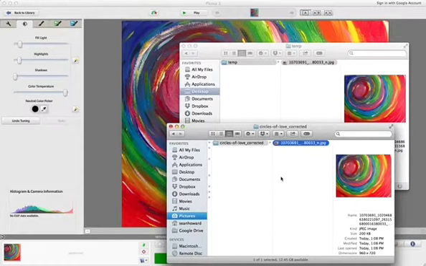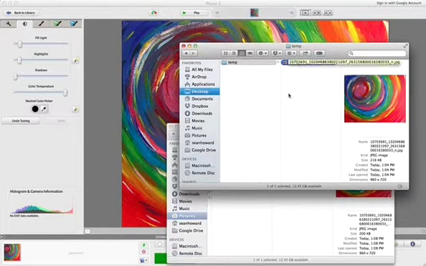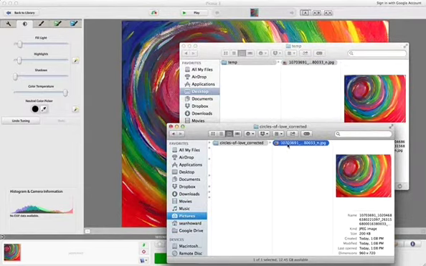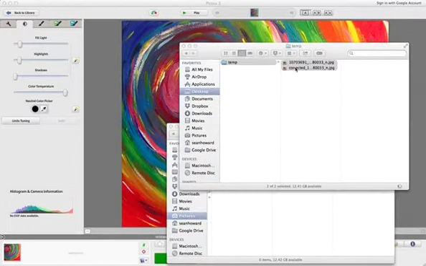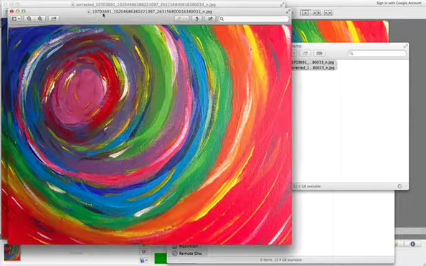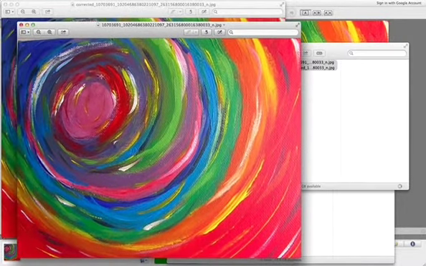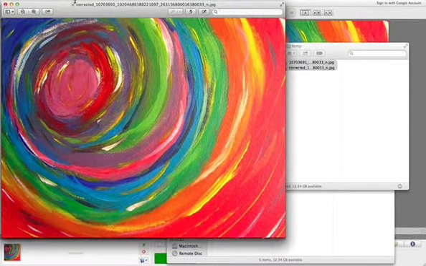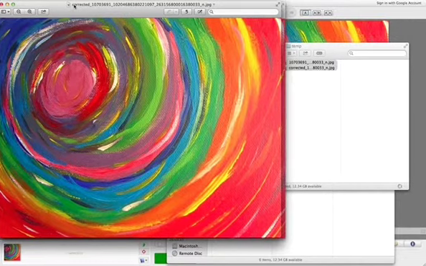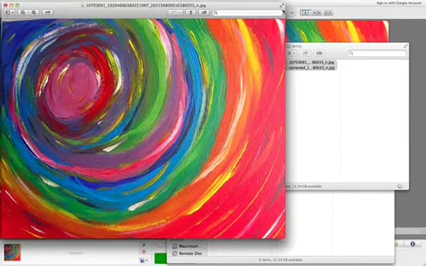Okay, so let's look at the before and after. Let's see if I can do that. I'm going to bring the two files. This is the corrected one. I'm going to put the two files in the same folder. Let's see if I can pull this up in preview in a way that I can show you before and after. Okay? Sort of. So there's corrected, and there's before.